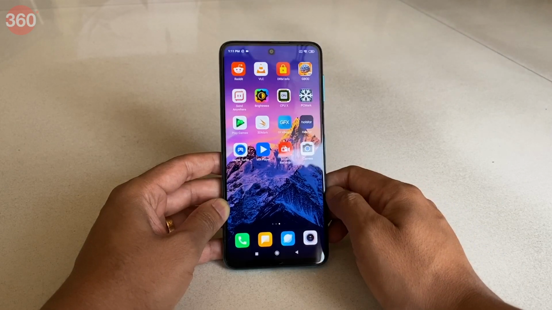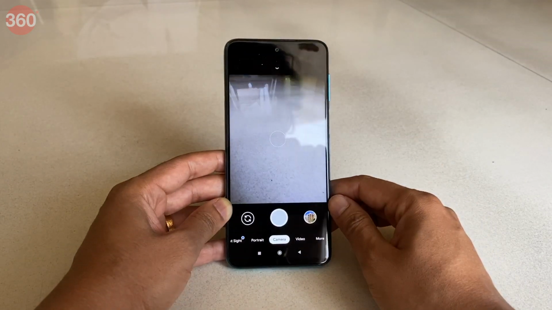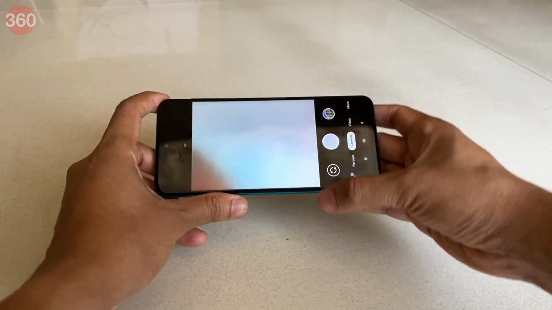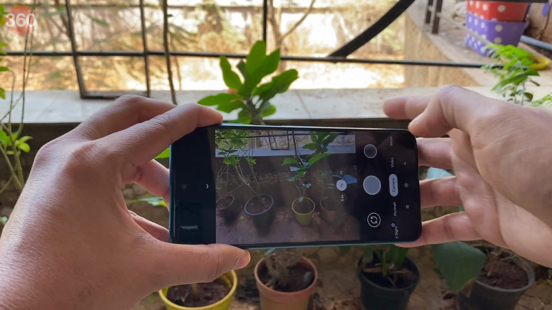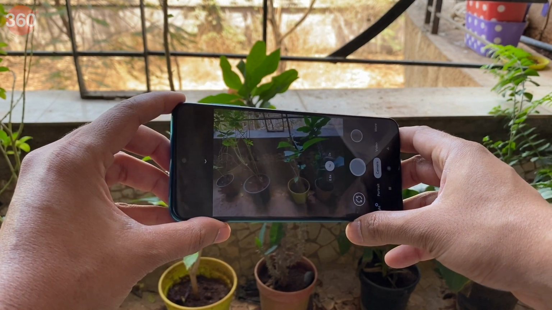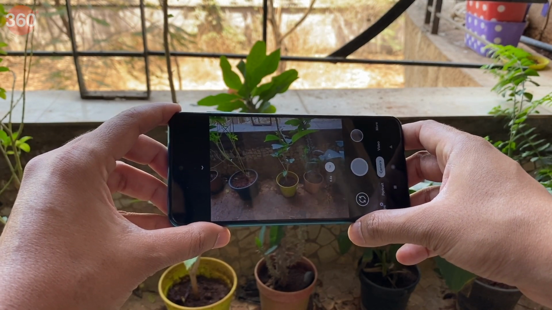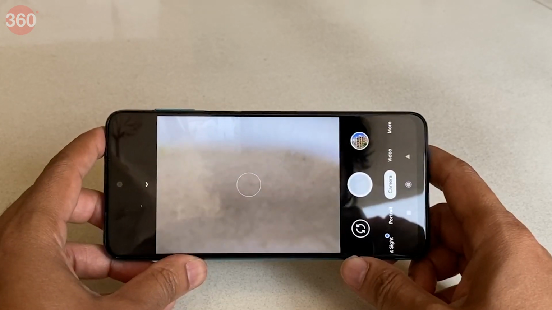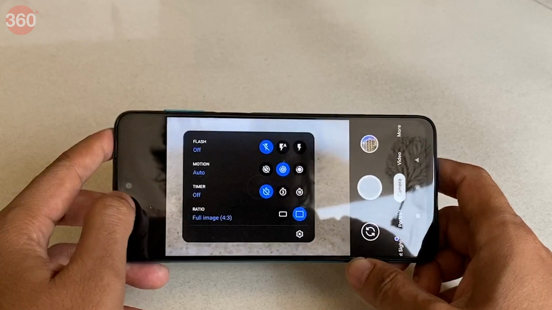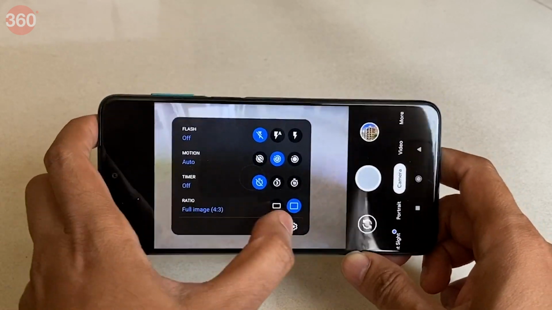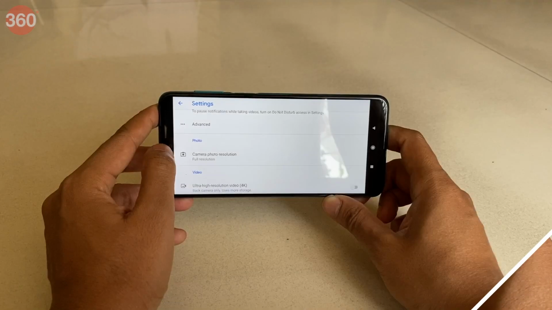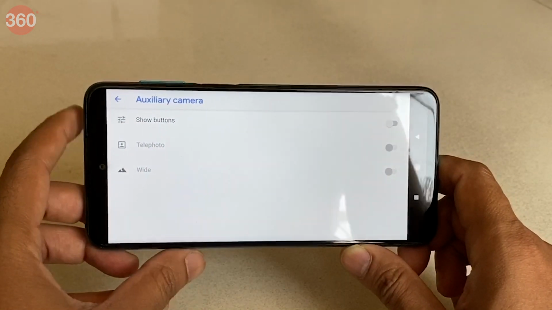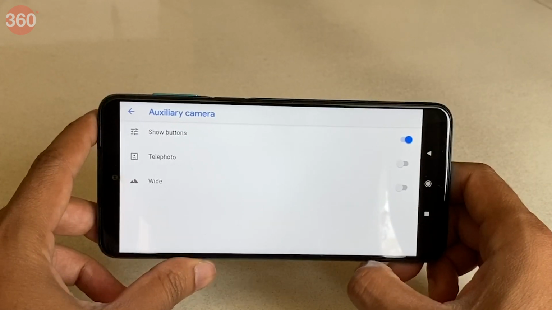In our experience, after installing the Gcam mod on our Redmi Note 9 Pro, we noticed that by default only the primary camera is active. In case you wish to use the other lenses such as the telephoto lens or wide-angle lens, you'll need to go to the camera settings. To do that, tap on the downward facing arrow icon at the top of the screen and tap the settings icon. Then advanced, then auxiliary camera, and finally toggle on show buttons.